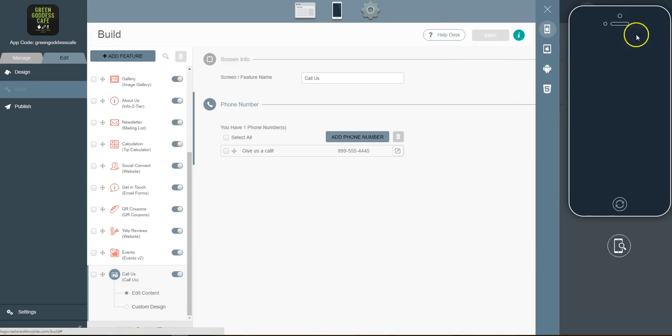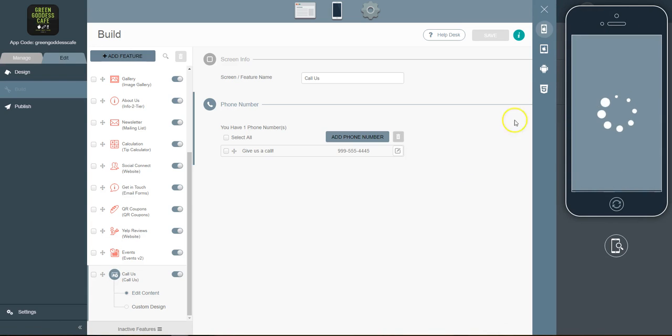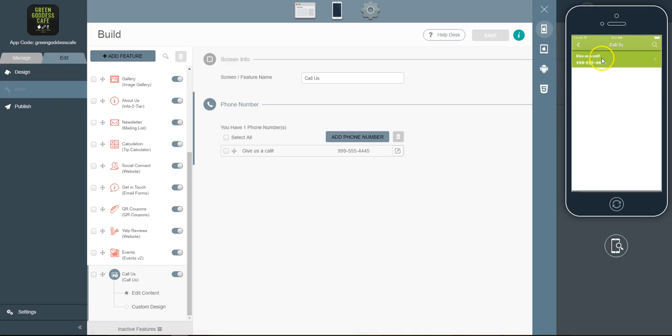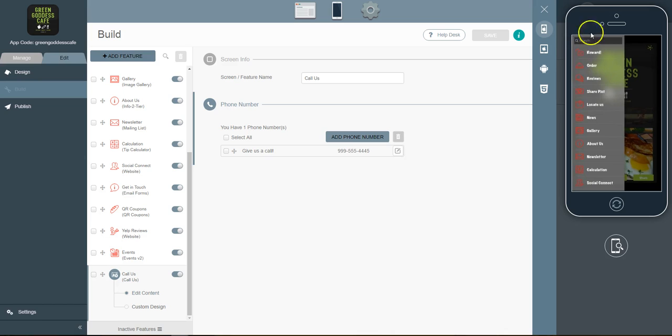And then again, you can preview your application on iPad, Android, and also the HTML5 version. Since I just added the Call Us feature, it's going to show us that first. But again, this is a live preview of how your app is going to look before you launch it.